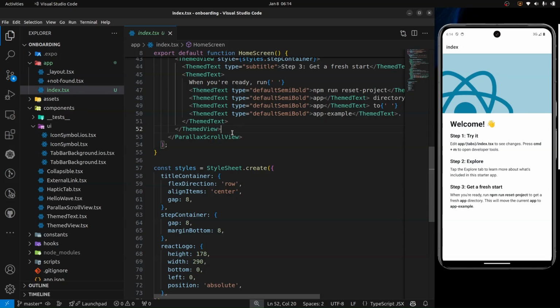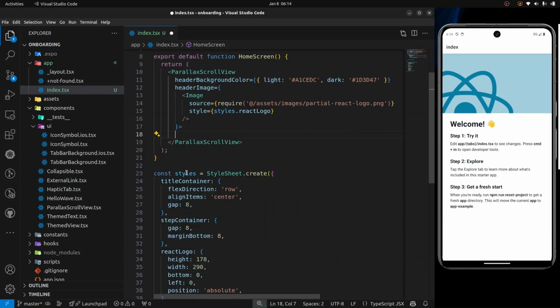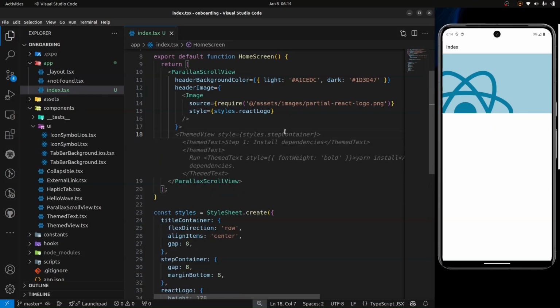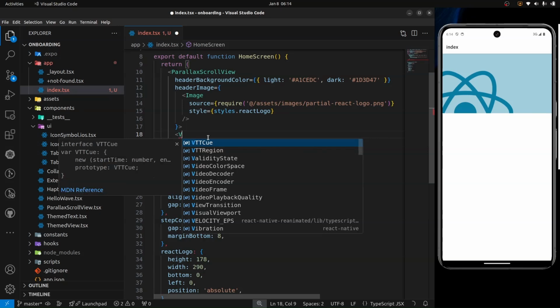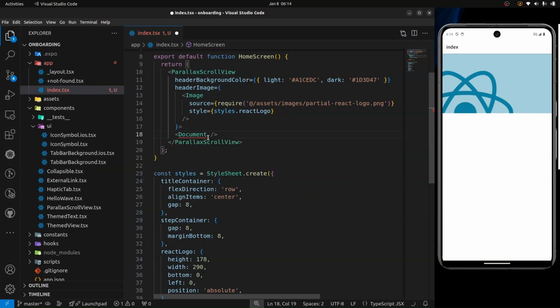index.tsx file, I'm going to remove everything. I'm just going to leave the image there and save it. You're going to see we have a blank application. Here I'm just going to import the document component. I'm just going to say document, and let's create that component.